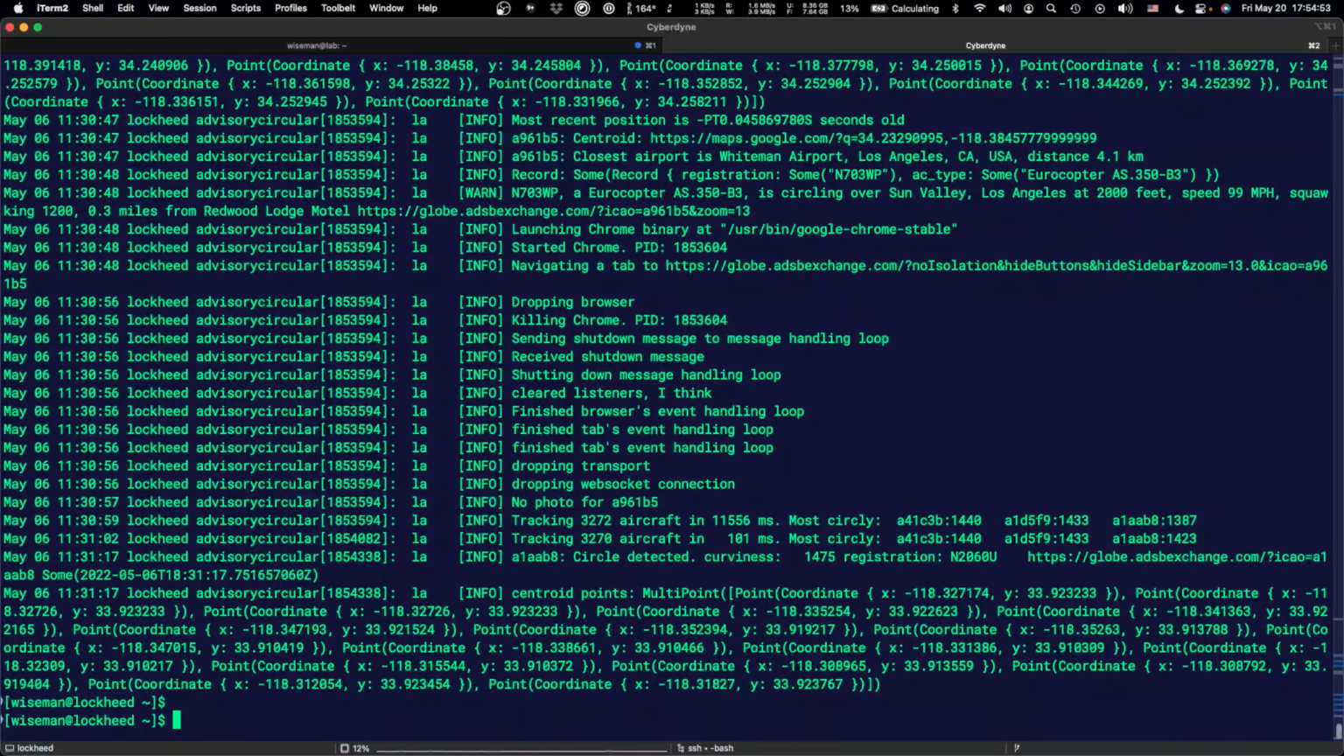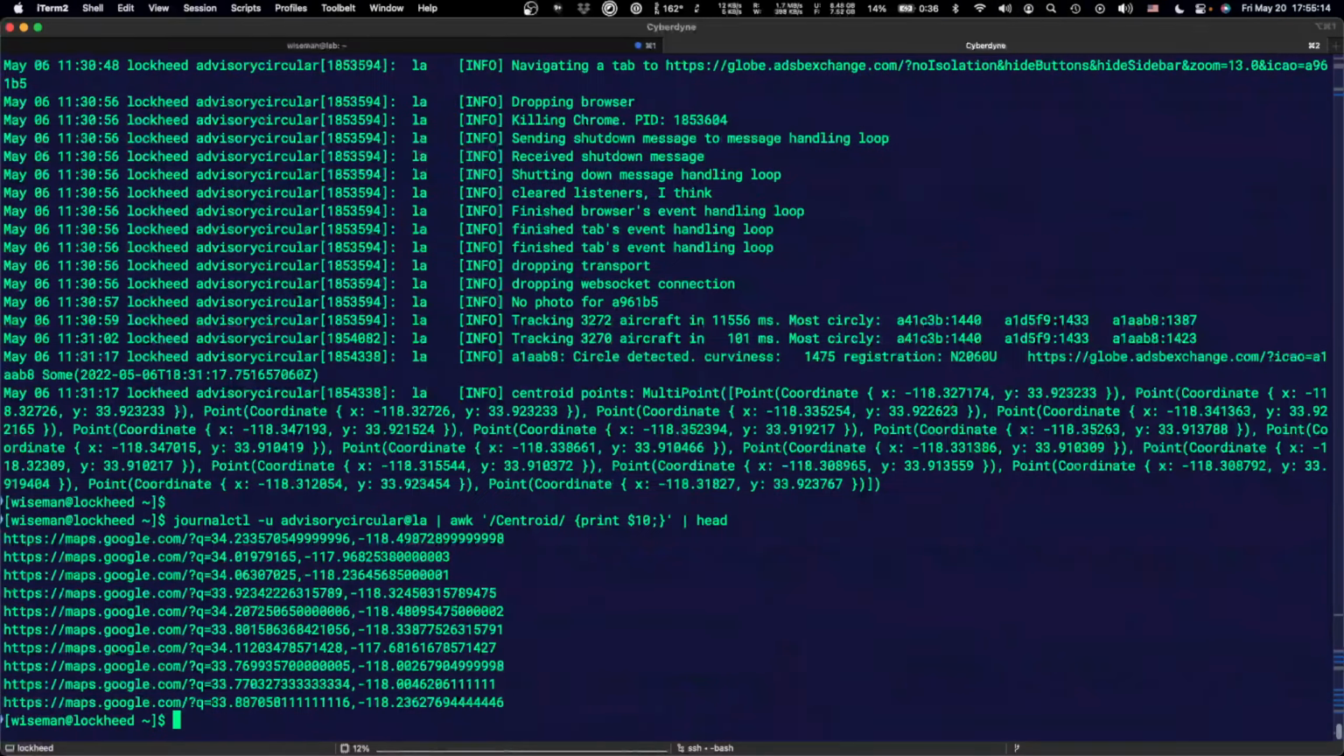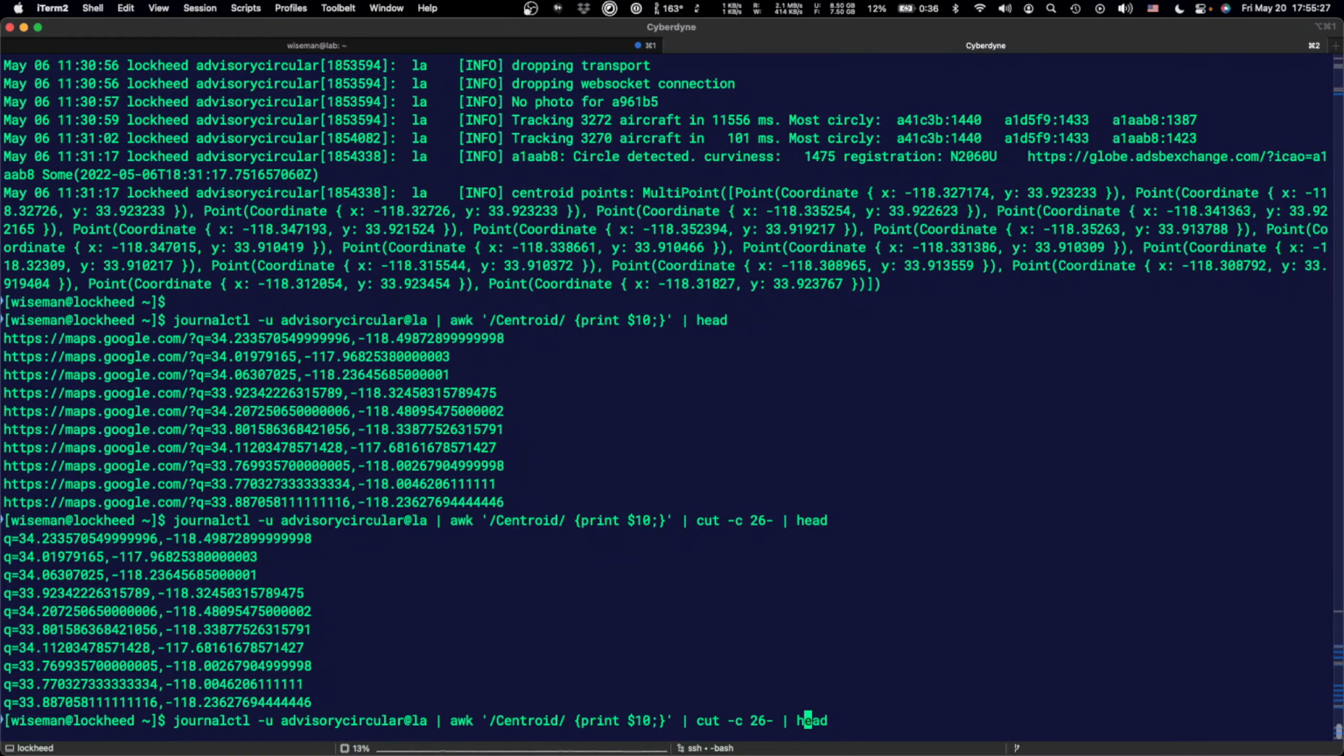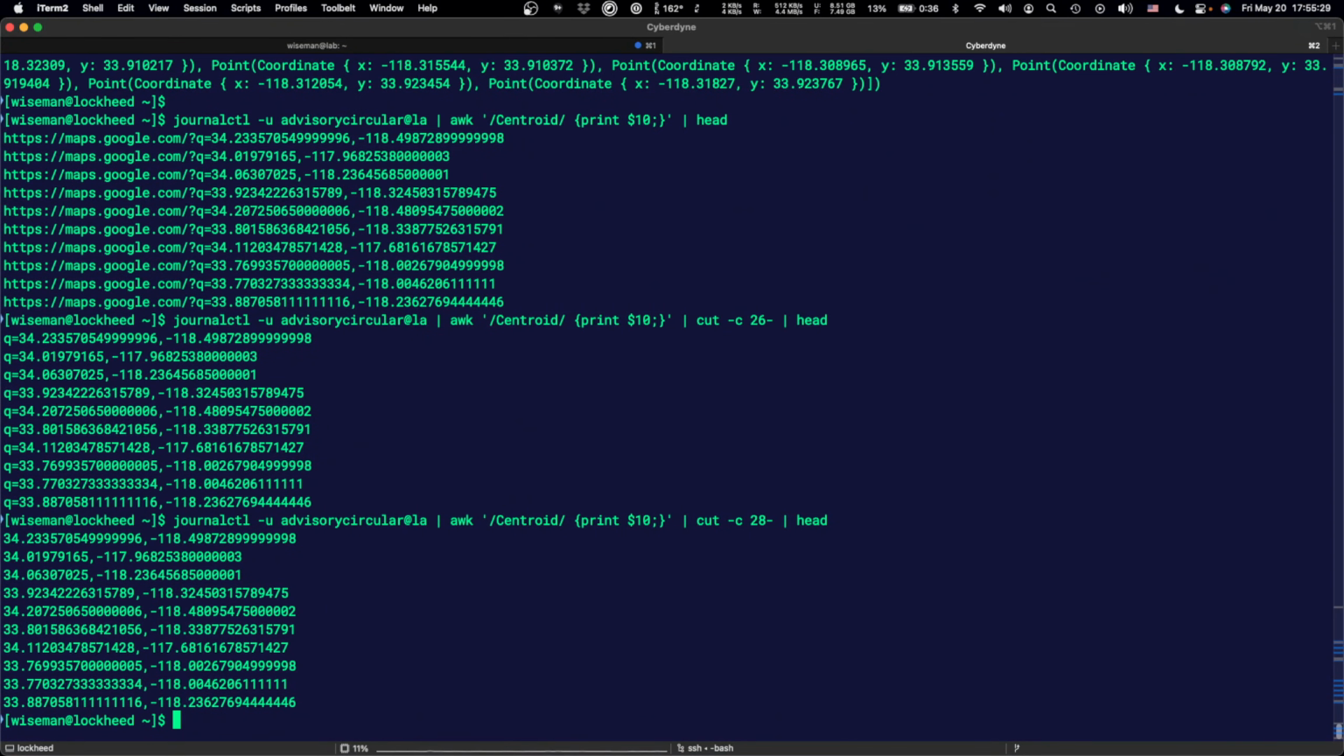Okay, so we're going to process this with awk. If we see centroid, we could use grep for this part, but I'm just going to use awk. And then which field do we want? 1, 2, 3, 4, 5, 6, 7, 8, 9, 10. Let's see if that looks right. Yep. Now we want to cut out the first fixed width URL prefix. Close, 28. There we go.